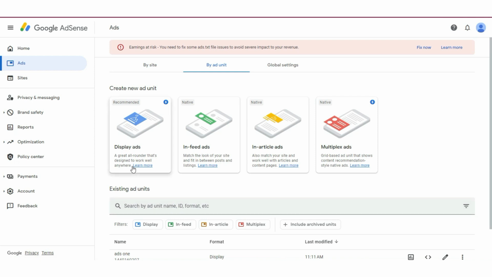But display ads actually show on the whole page, no matter the size of the page. From what they even wrote here, you can see that it's a great all-rounder that's designed to work well anywhere. So it works virtually on the whole page, and it also takes the size of the user's device. No matter the device the person is using, Google is going to serve the person ads according to the size of his device. That is why it is strongly recommended, and that's the one I use. I don't use these other ones. I use this one inside the articles as well, and it's going to take a very good shape.